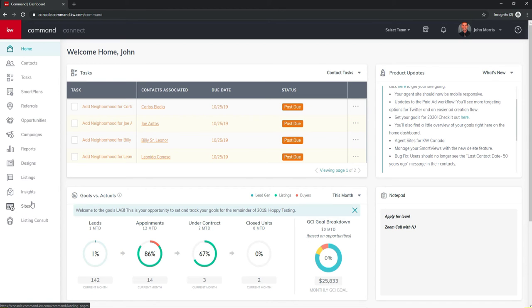Sites is going to allow me to create and manage my custom IDX site that is being offered to us through Command and Keller Williams. And then I'm also going to be able to create landing pages for properties and things of that sort. And then Listing Consult finally is going to give me the ability to create a listing consultation for my clients that is going to be dynamic, interactive, and really help, again, cement me as the neighborhood expert and try to win business in my market area.